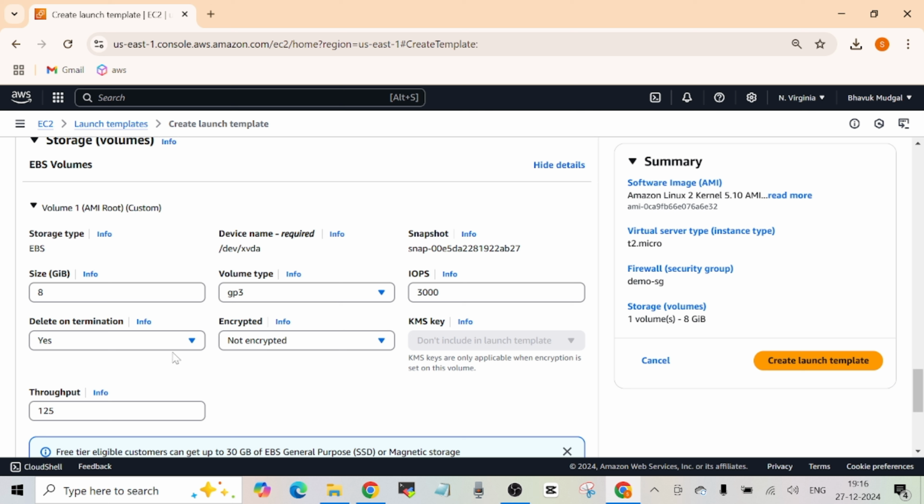So always try to use GP3 wherever possible. You get the option to choose the size here. So we are going to keep it default, so no need to change it. But if you have a specific requirement of storage, you can change the size of the storage here. You can choose your input output per second or IOPS from here. And also you get the option to delete on termination to be set to no or yes. So the default option is yes, which means that when you terminate the instance, the volume is also going to be deleted automatically if you choose it as yes. But if you want to retain the volume, in that case you can choose no from here.